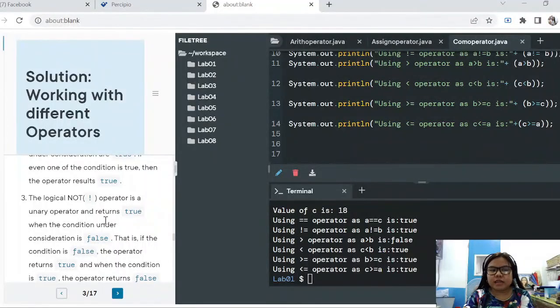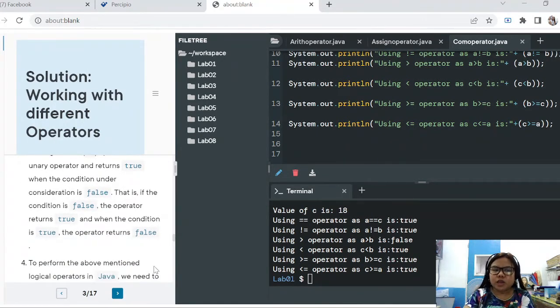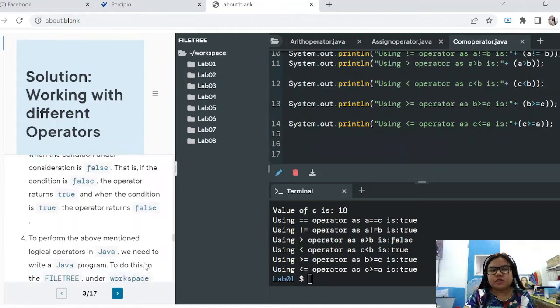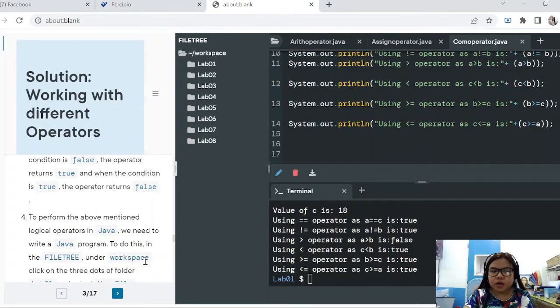The logical NOT operator is a unary operator and returns true when the condition under consideration is false. That is, if the condition is false, the operator returns true, and when the condition is true, the operator returns false. To perform the above-mentioned logical operations in Java, we need to write a Java program.